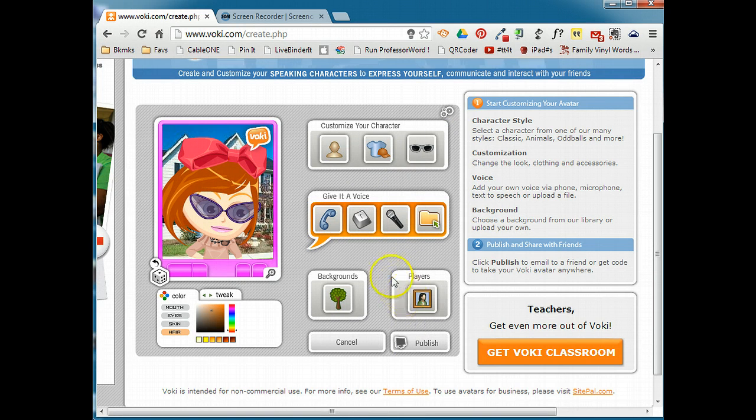Now it's time to give your Voki a voice, and you have 4 different options when it comes to giving your Voki a voice. The first option is you can actually record by phone. So if you don't have a microphone in your classroom and you want your students to give their Vokis their own voice, it will actually give you a phone number that you can call in, and it will allow you to record your voice over the phone.